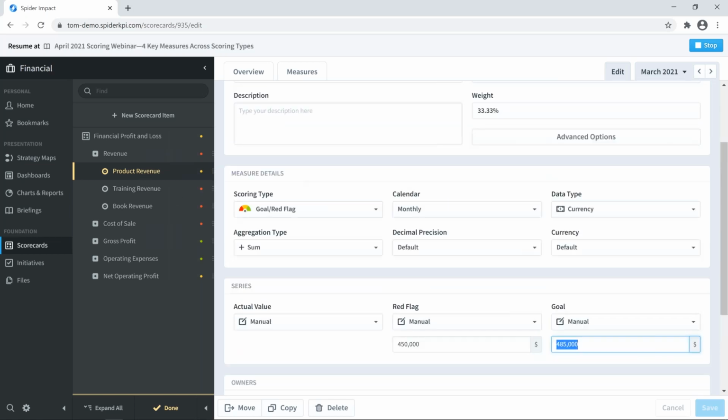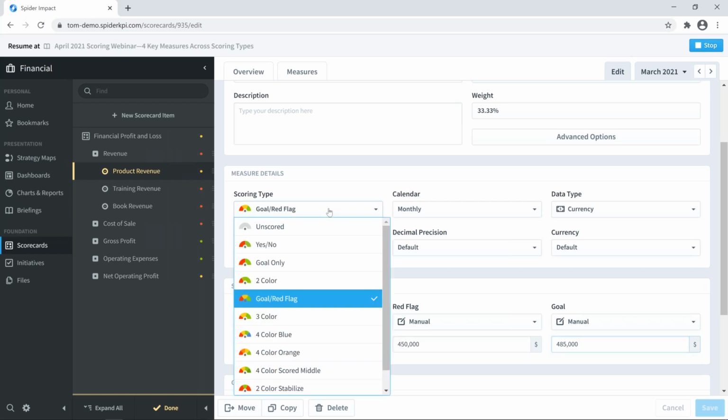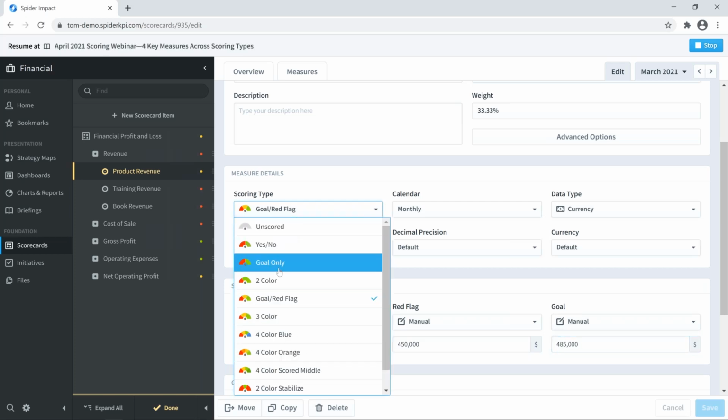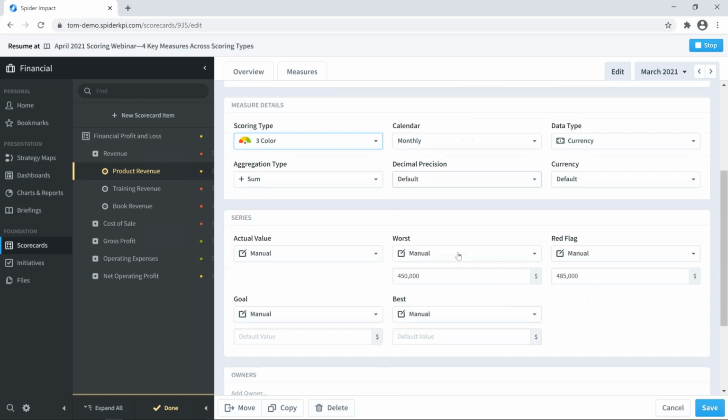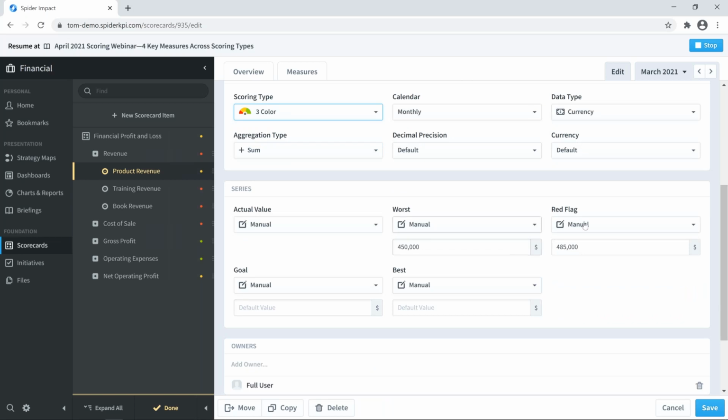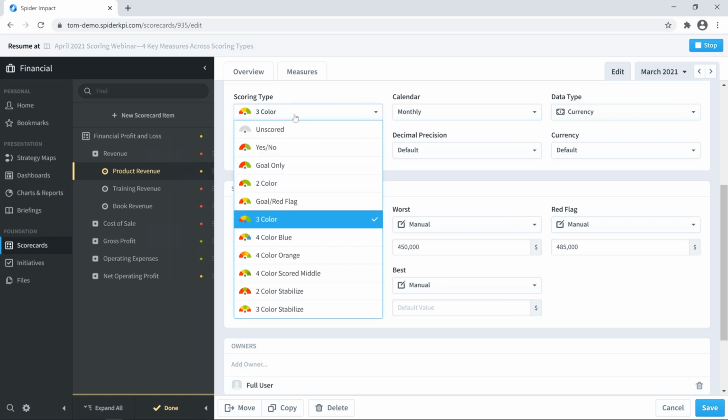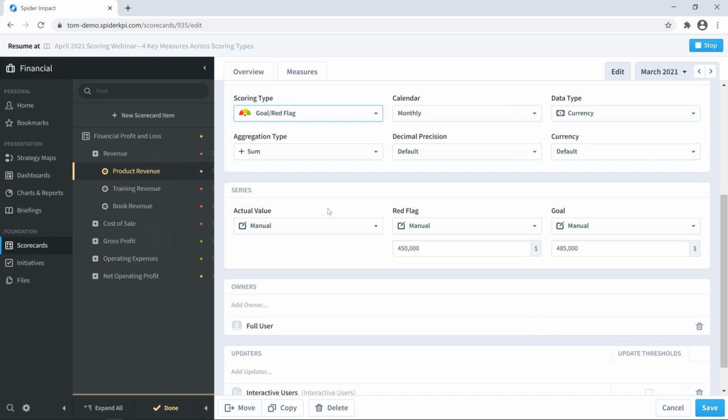While we were creating the measure originally, as you saw, we had the list of all the different scoring types. So right now, I could even, on a whim, say I'd prefer to define my own worst number, my own red flag, goal, and best numbers. I can empower myself to do that and activate additional series and threshold fields by simply changing the scoring type up here towards the top. We do want to leave this one at goal and red flag.